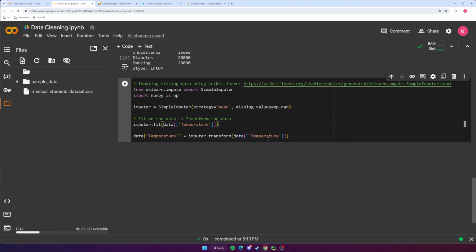So all this is doing is taking the temperature column as a Pandas data frame, transforming it using the fit that we did earlier, so it knows the mean and all that internally, and it's just going to replace all those missing values with that mean, and then return it back to us, and then we can replace that temperature column with that new data.